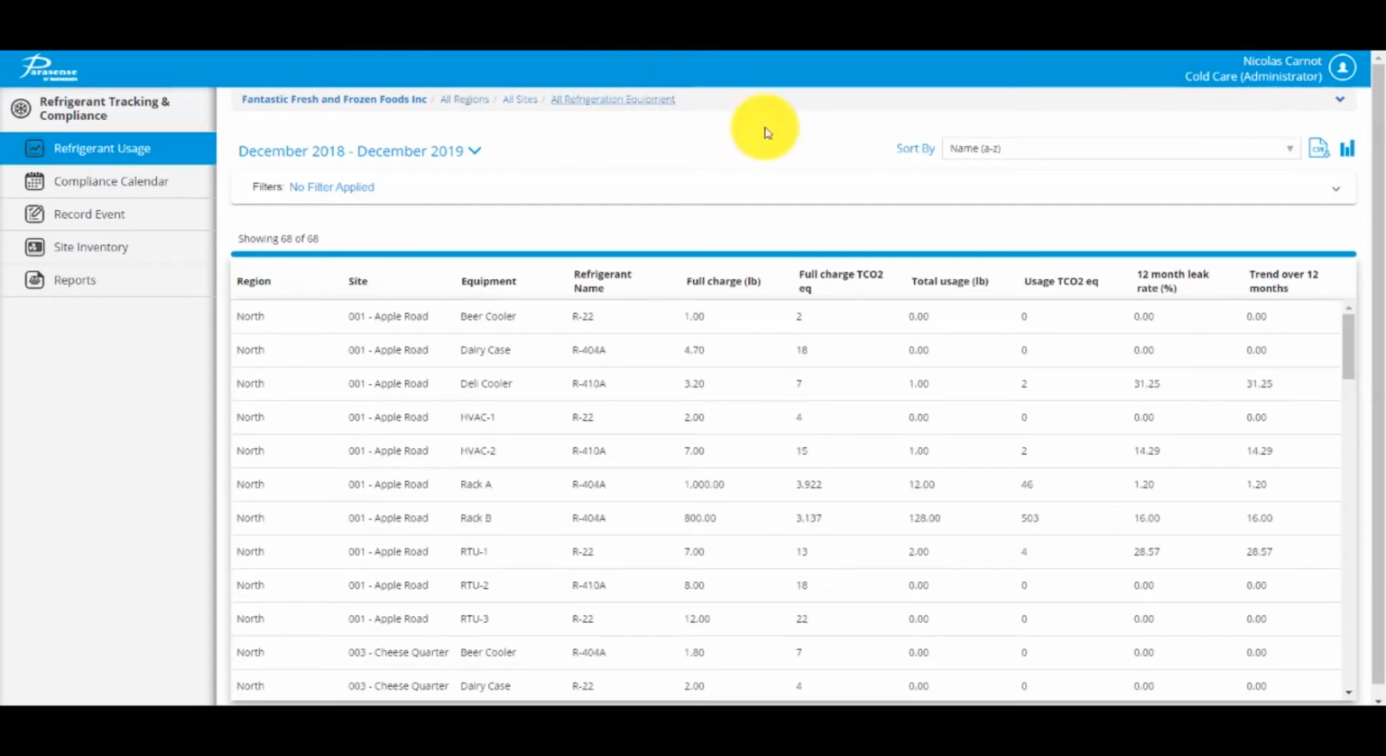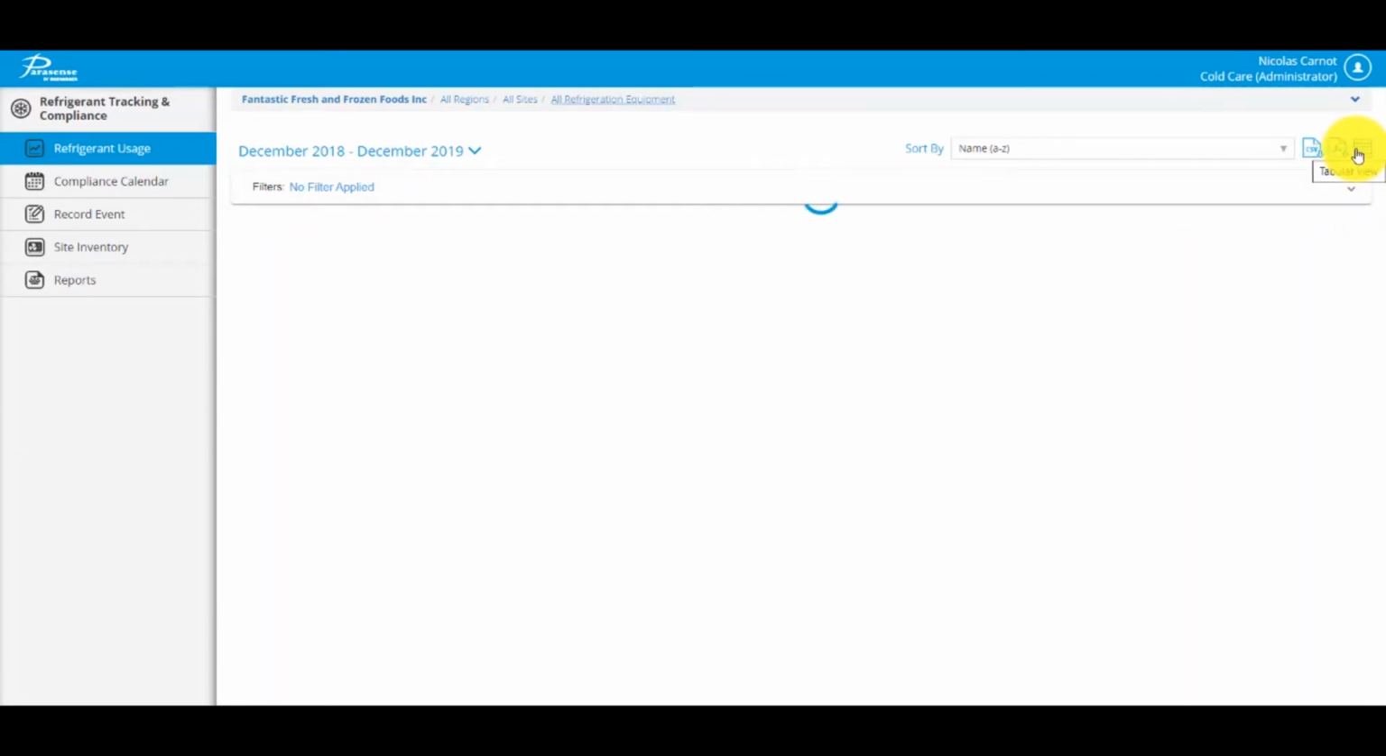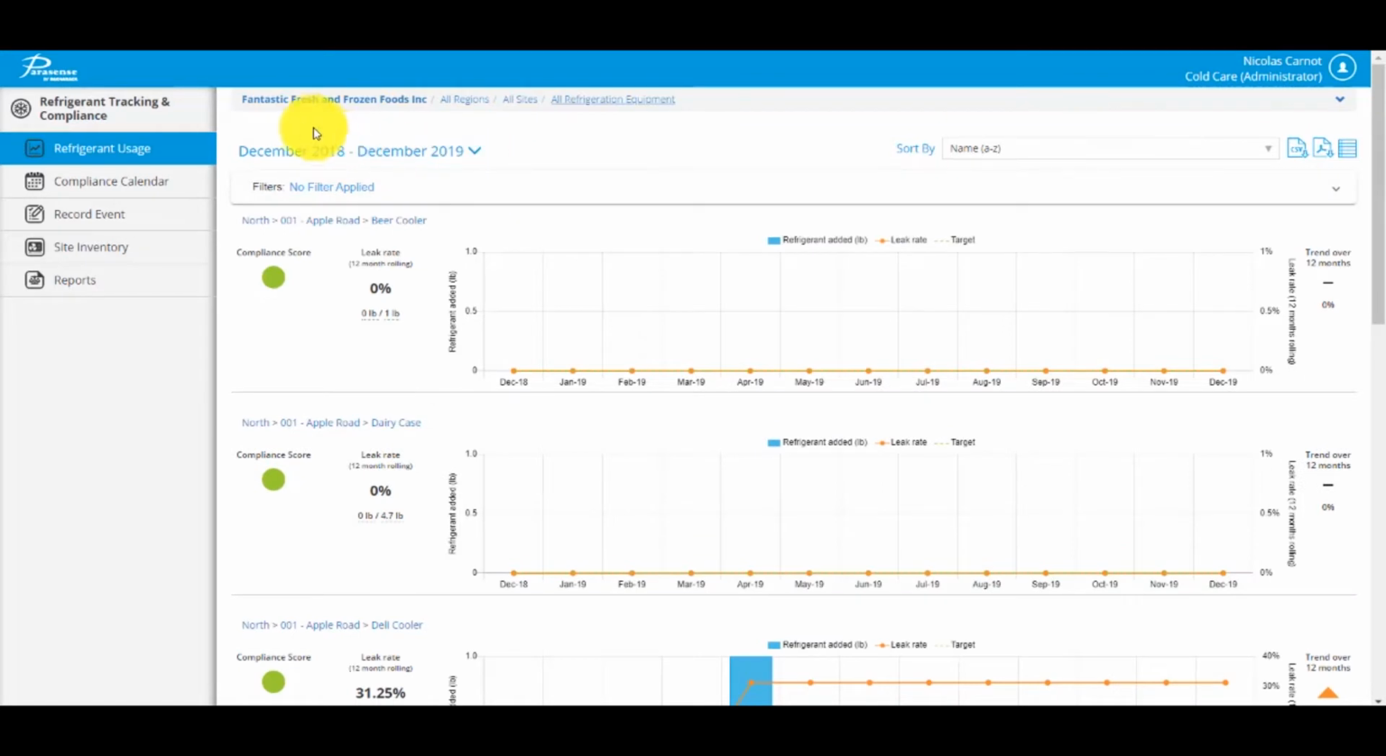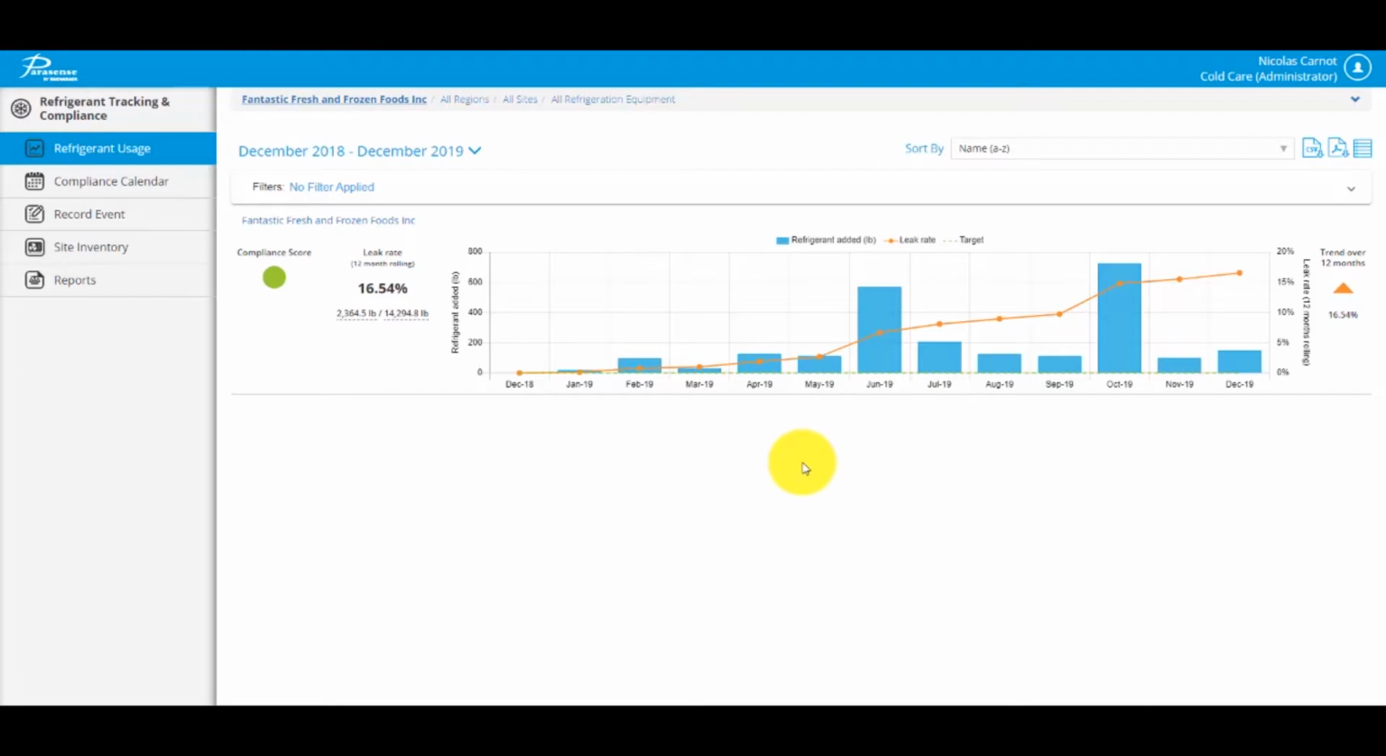The main portion of the screen surfaces the results. In the graph view, the trend of total refrigerant added, the 12-month rolling leak rate and corporate target are plotted at a monthly resolution. Over on the right, the 12-month rolling leak rate trend between the first and last reading is summarized here. On the left, the current 12-month rolling leak rate, the total refrigerant added, and the total refrigerant installed over the given time frame is displayed. And finally, the compliance score of the equipment or the aggregation.